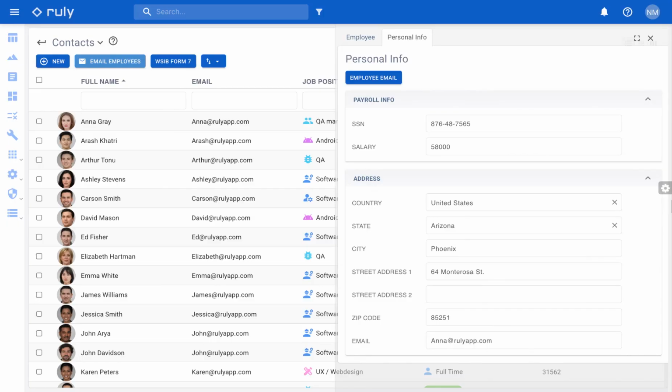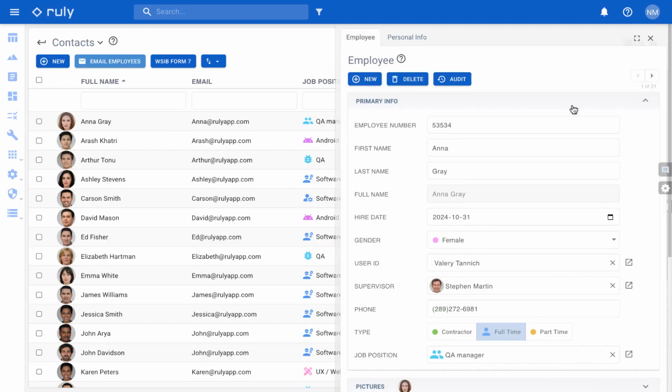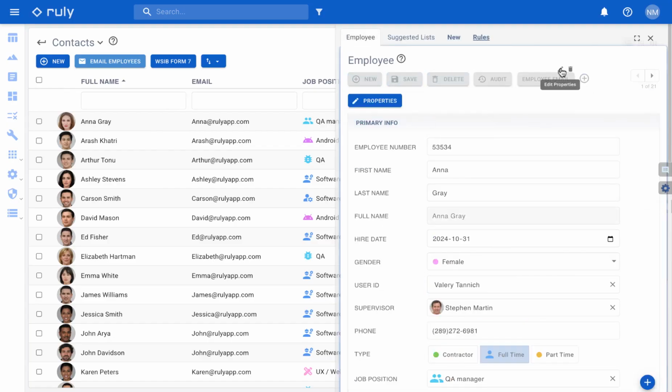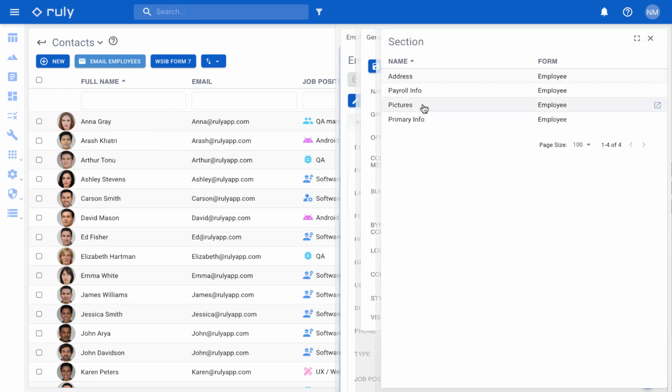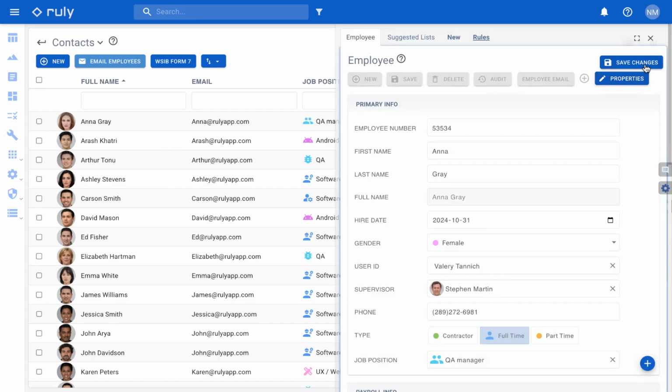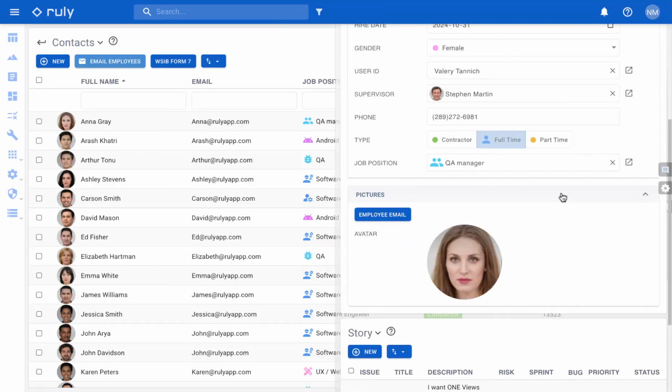Let's show adding the button to a section. I'll add the button to the Pictures section. Here we see the Employee Email button is now displayed within the Pictures section.